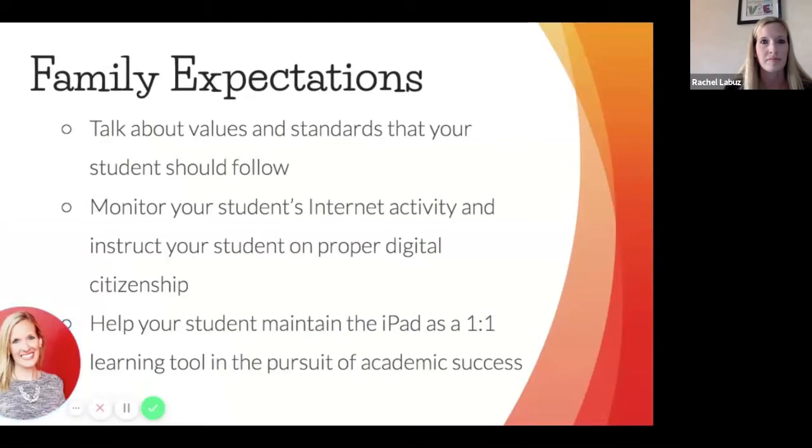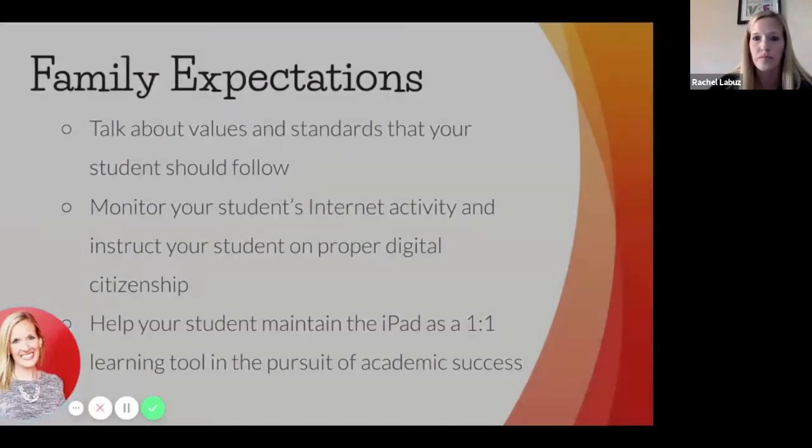Family members should help students by talking about values and standards that students should follow when using a device. Families should also monitor students' internet activity and instruct students on how to be a good digital citizen. Finally, family members should help students maintain the iPad as a one-to-one learning tool in the pursuit of academic success.